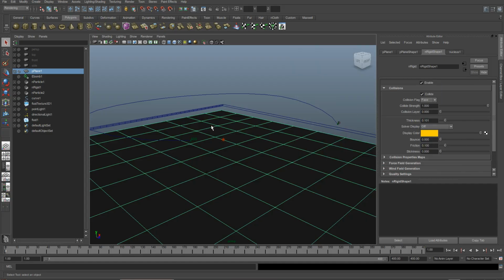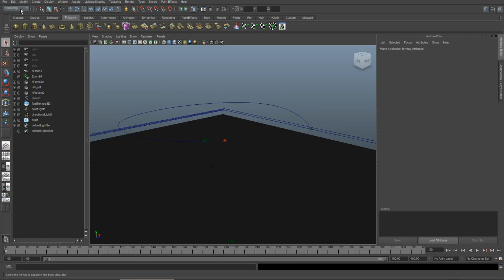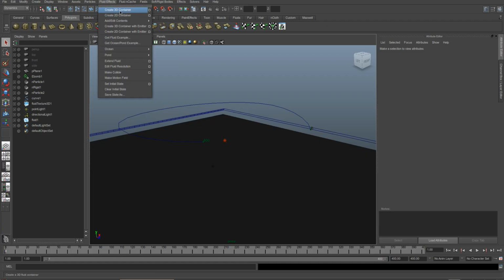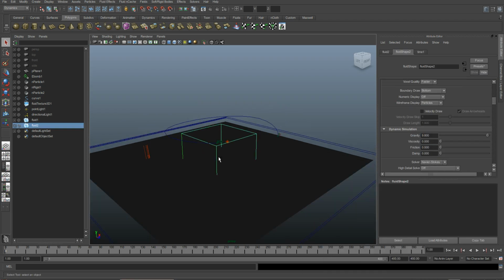And the first thing we need to do is add another fluid emitter for our secondary particle blast. So what I'll do is I'll just make sure I'm on the Dynamics tab. I'll go to Fluids, Effects, Create 3D Container. I'll select its options box, just make sure it's at default. It is. And apply and close, and you'll see here we've got another standard fluid container.